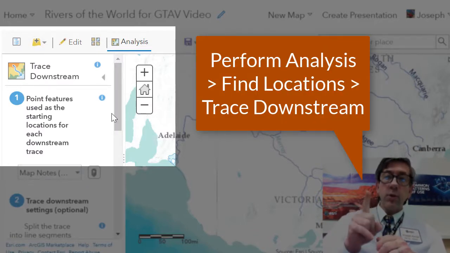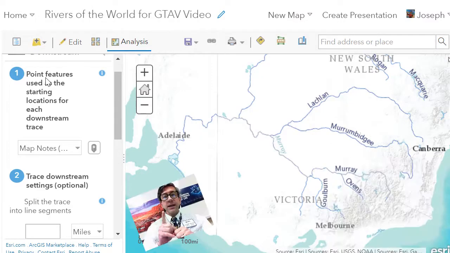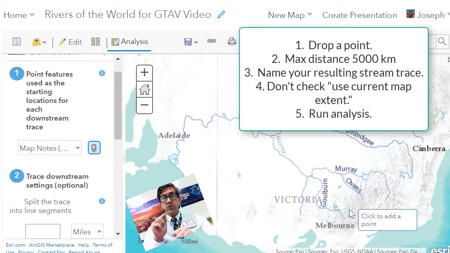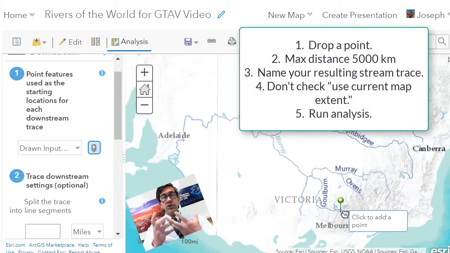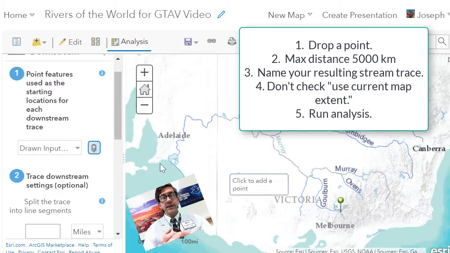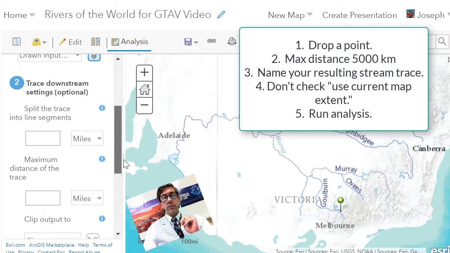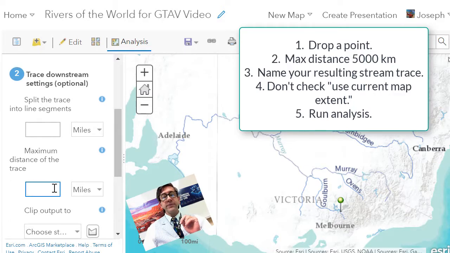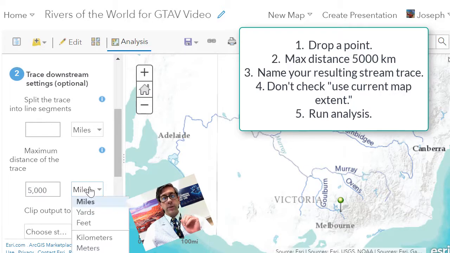For number one, when you're tracing downstream, click the place marker and drag it to the point on the map that you want to trace downstream from. It should drop the point on the map and you will see it. For number 2 in that dialog box, make the maximum distance 5,000 kilometers.